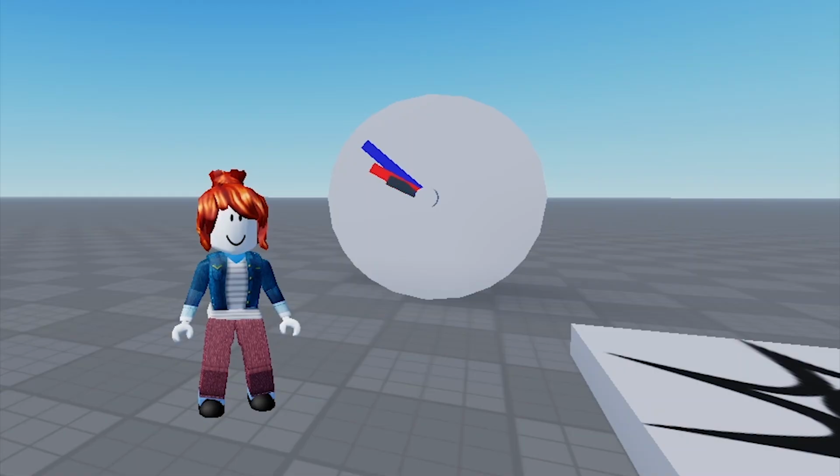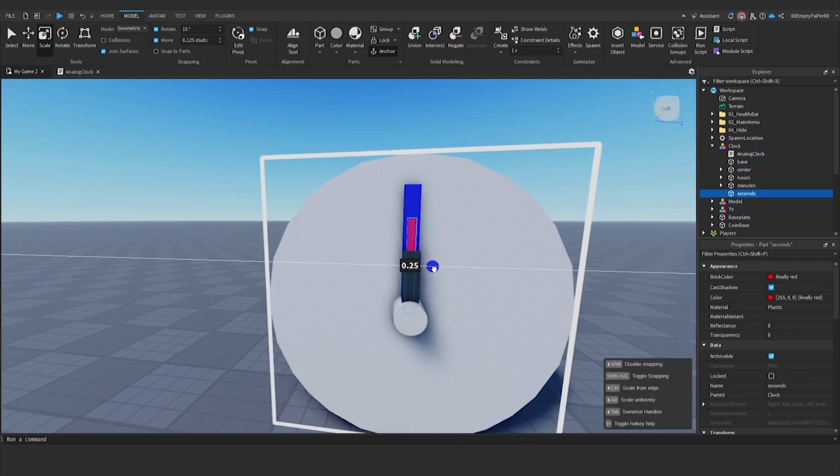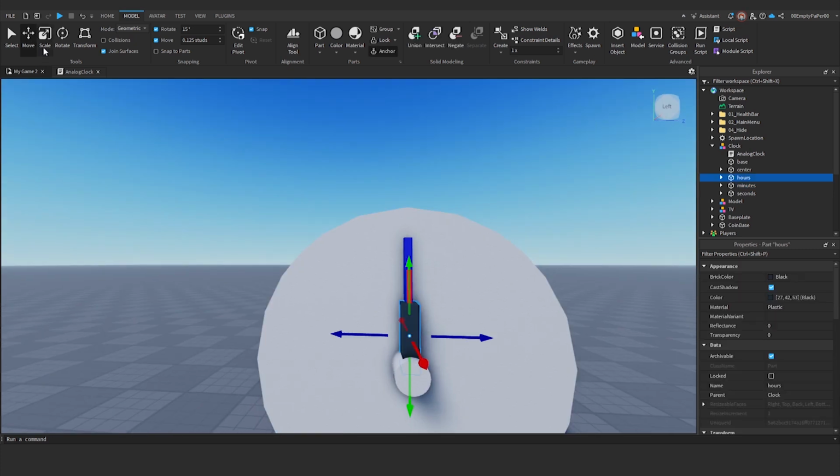Click play in Roblox Studio and start testing. Notice that the time shown will correspond to the time in the real world. If the script works, you can come back and decorate however you want.